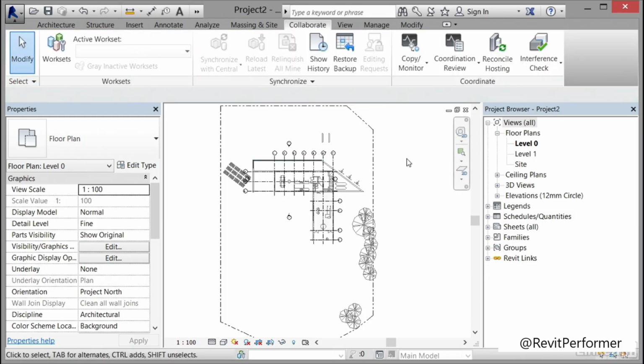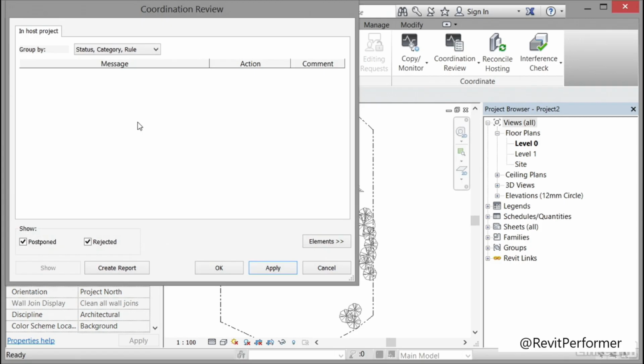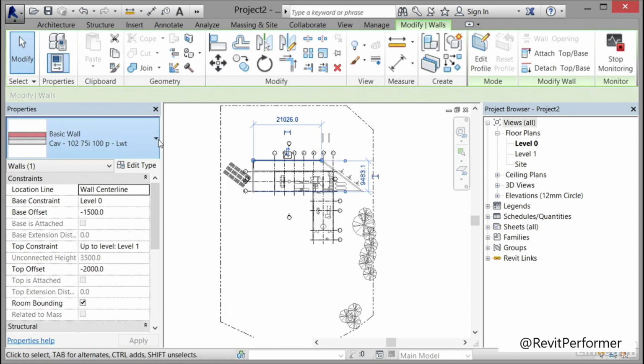And what I can do is then run things like a coordination review. So if I select the link now and select this here, as you can see, if any changes have been made, it'll show me what's been changed basically in the host project. So if any changes have been made here, I can create a report. I can select elements like so. I don't have any elements selected right now, but I can apply that and I can OK it. I haven't actually made any changes, so there would be nothing showing in the coordination review. But obviously what I could do is select that wall there, change the wall type perhaps.